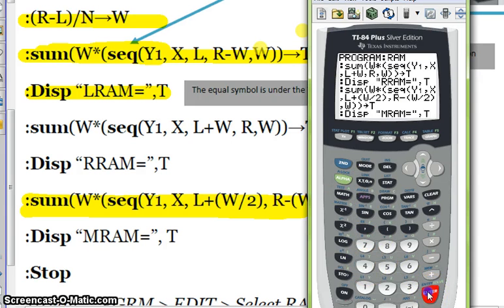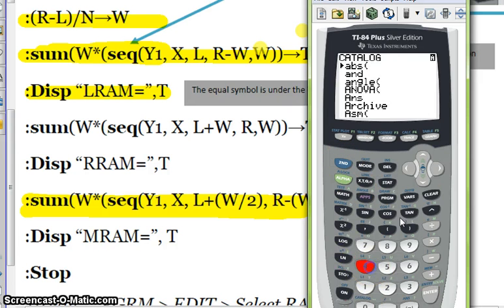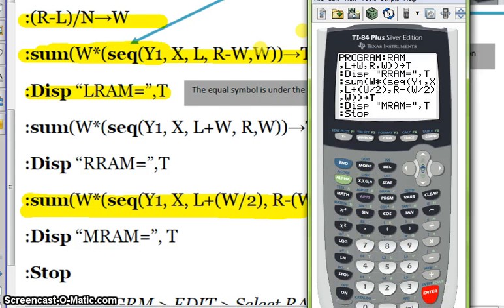Okay, stop is the last thing you need to do, and you're going to get that through your catalog menu. I'm going to go ahead and go down to T. There he is. Enter, and we should be done.